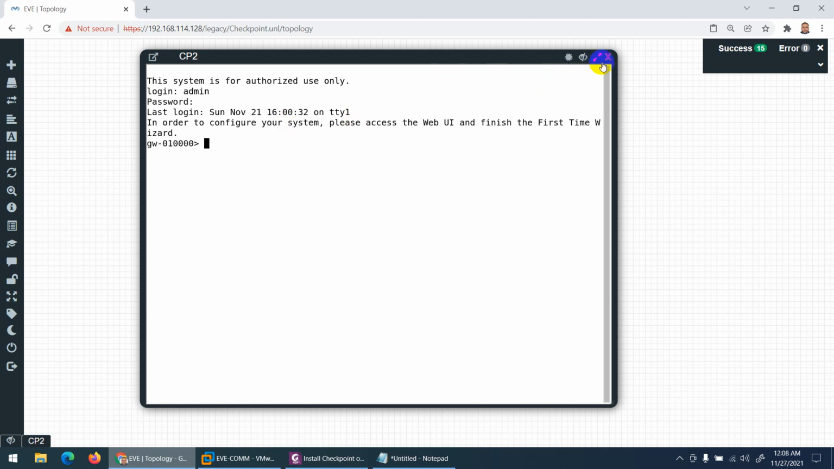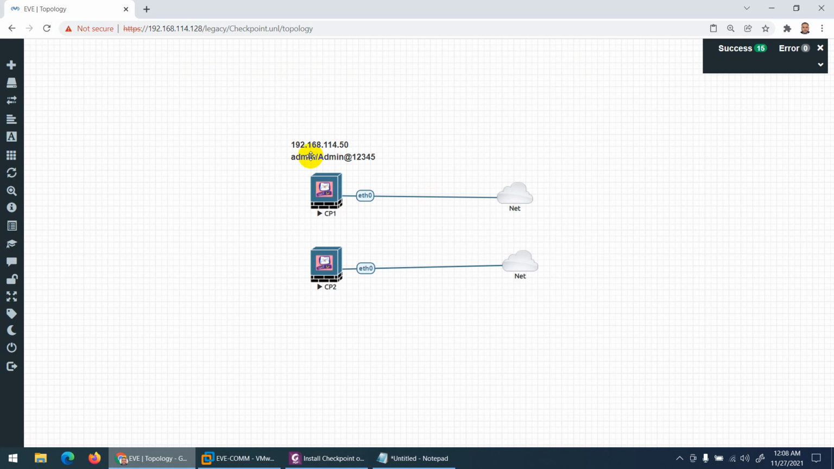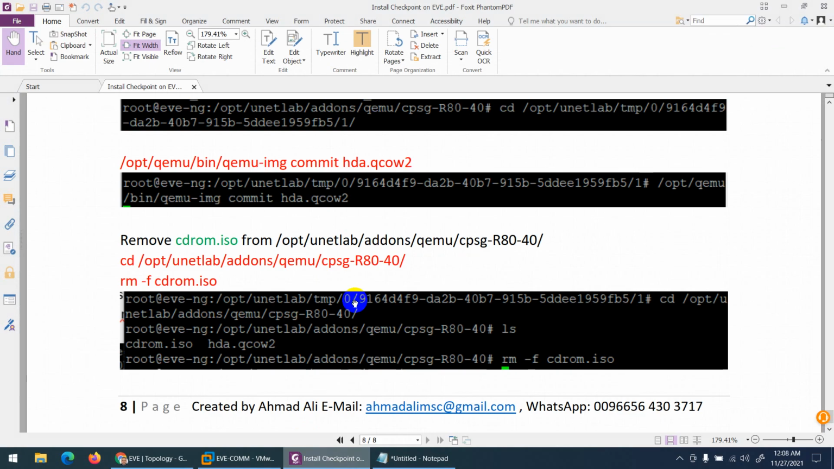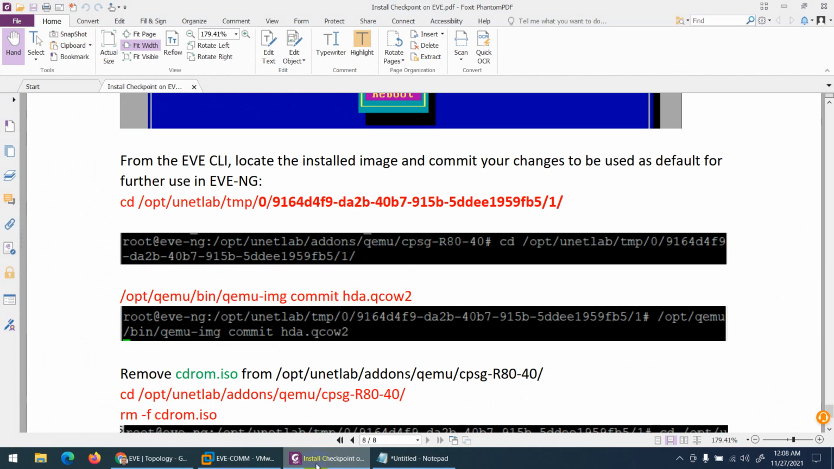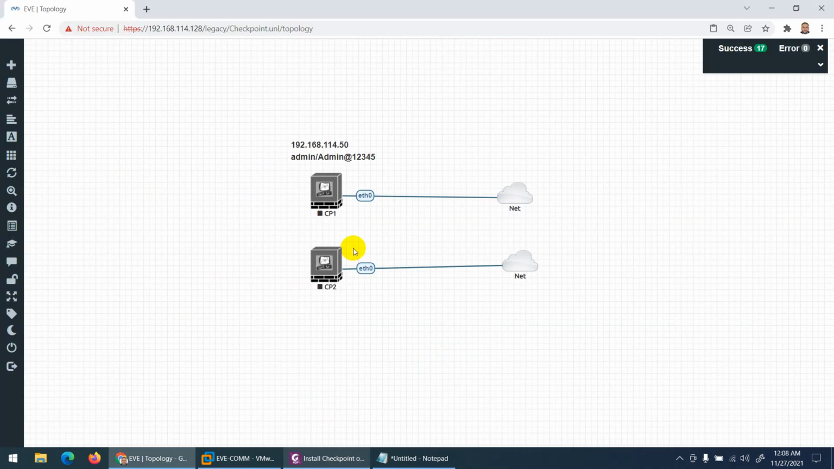Again similar IP, and again you need to do 192.168.114.50 and admin. Stop, and let me stop this. So this is the way how we can configure a checkpoint firewall the first time in EVE-NG. By the way, you don't need to do this one if you get a ready-made image like this which I configured, you drag them and use them. Okay, but this is the first time. If you want to do it from scratch, this is how you can do it.